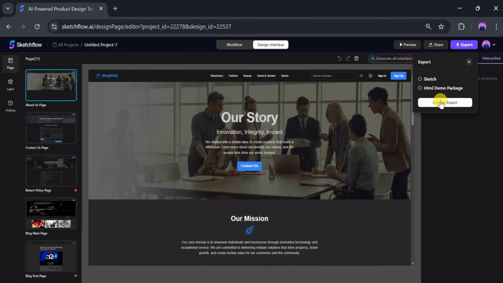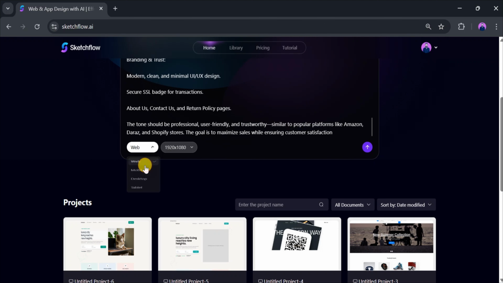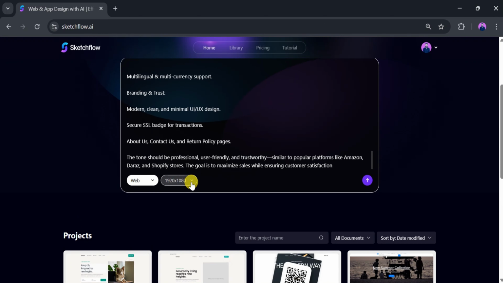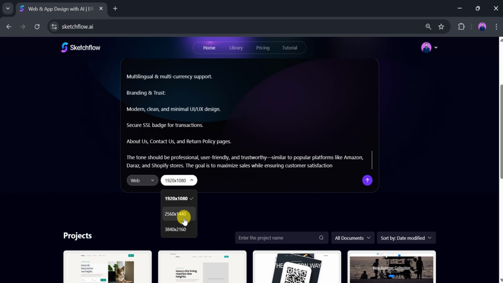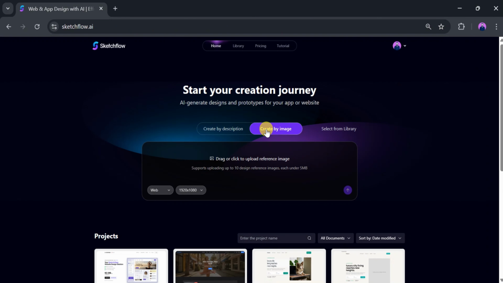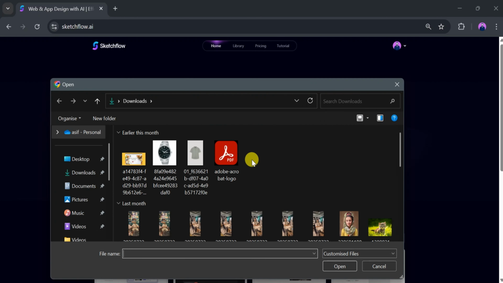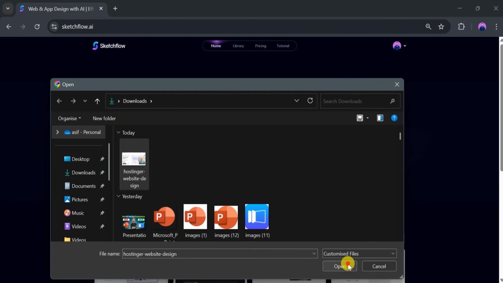With Sketchflow AI, you can easily create designs for websites, mobile apps, desktop, and tablet. Select aspect ratios and edit everything as needed. Now let's go through Design by Image. Click on Create by Image. Sketchflow AI supports up to 10 design reference images, each under 5 megabytes. Click Upload a reference image from your computer, select one, and click Open.